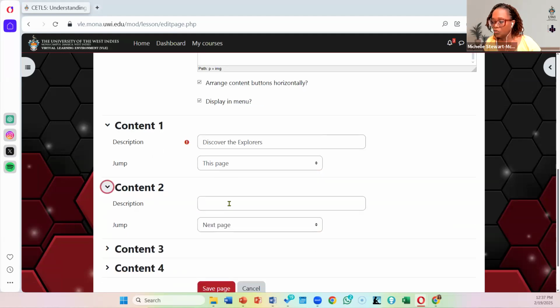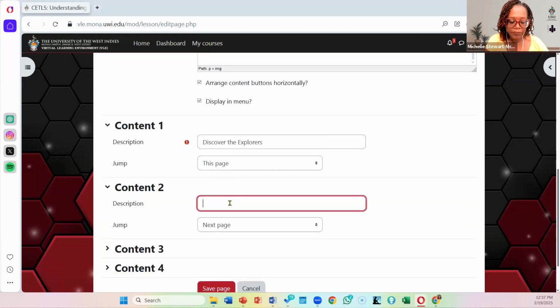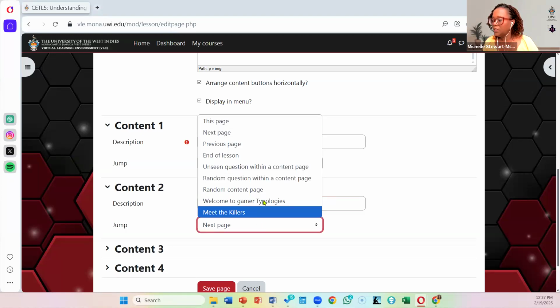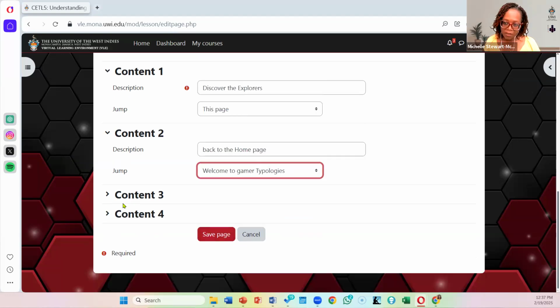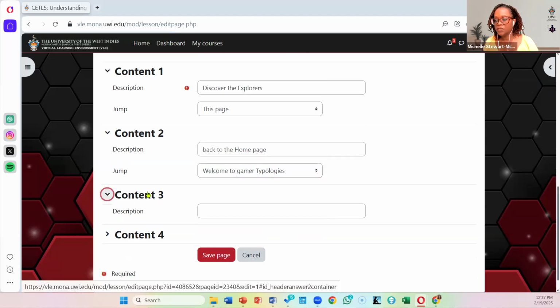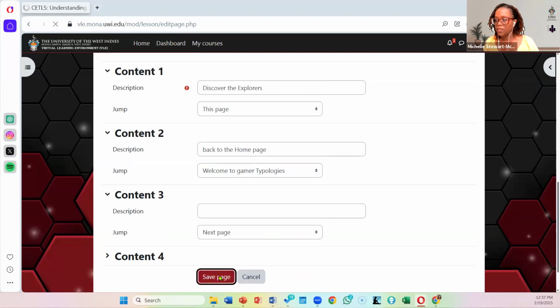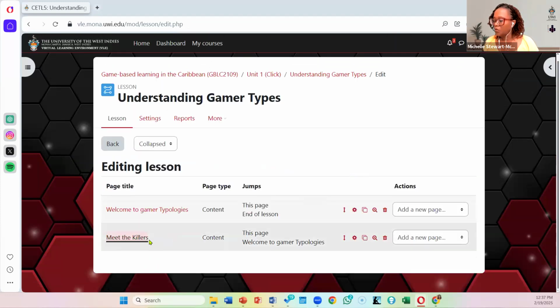And then content 2 would say, take me back, or back to the gamer menu, or back to the home page. All right, and that we have already set up, so we can easily look for it and click on that. And if we have another option that we want to give the students, you set it up the same way. All right, and when you save the page, we would now have this.